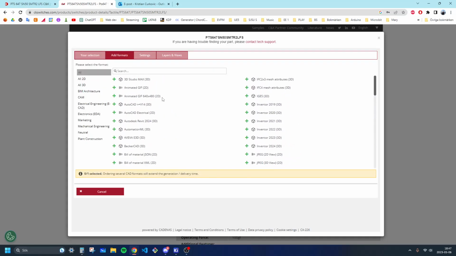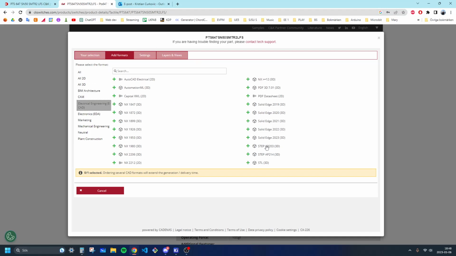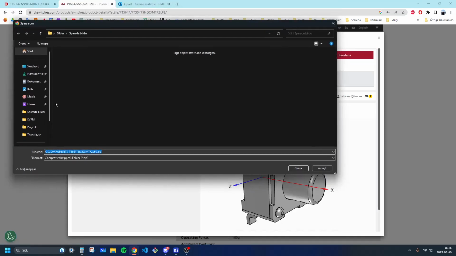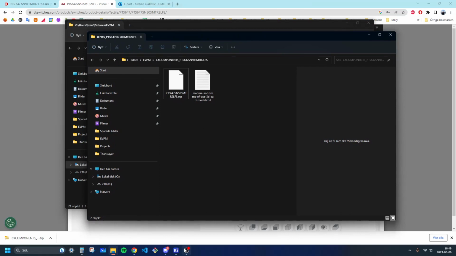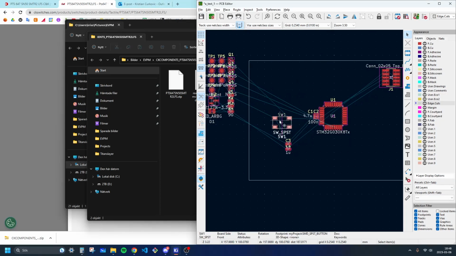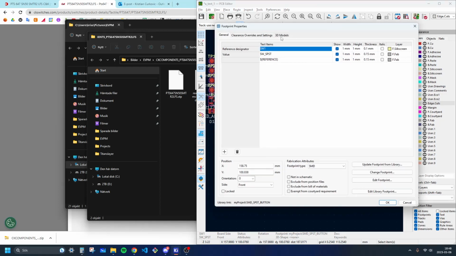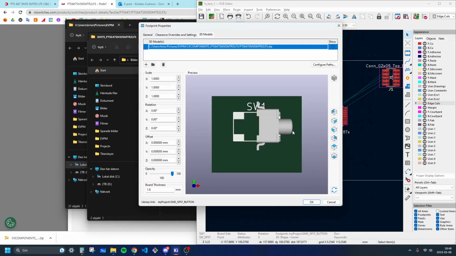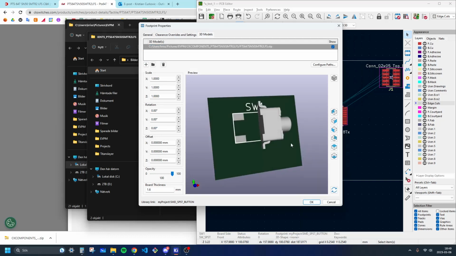Okay, so there's a lot of options to choose from. We need an STP file. Here we have a step file, so let's go with that. And let's start the generation. Save this. We've extracted it. Go back to the PCB editor, double click on the switch, 3D models tab, and here we have to add a path. Click the folder, add the step file, and here we are.